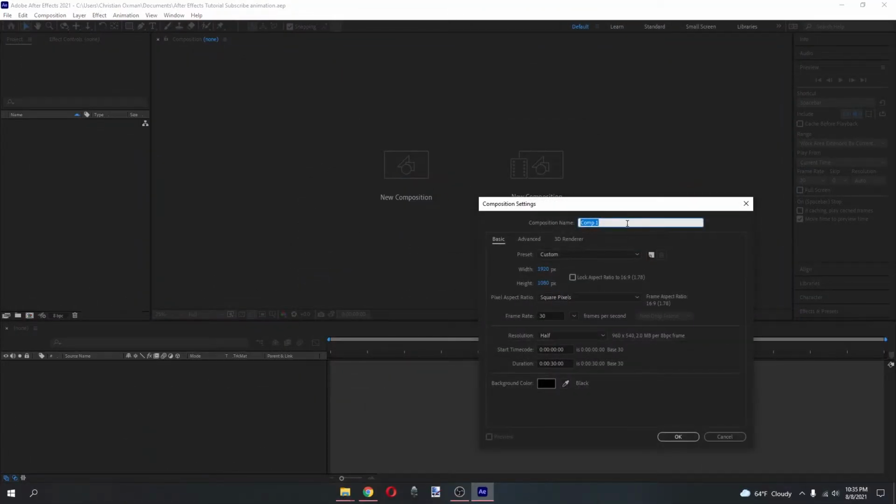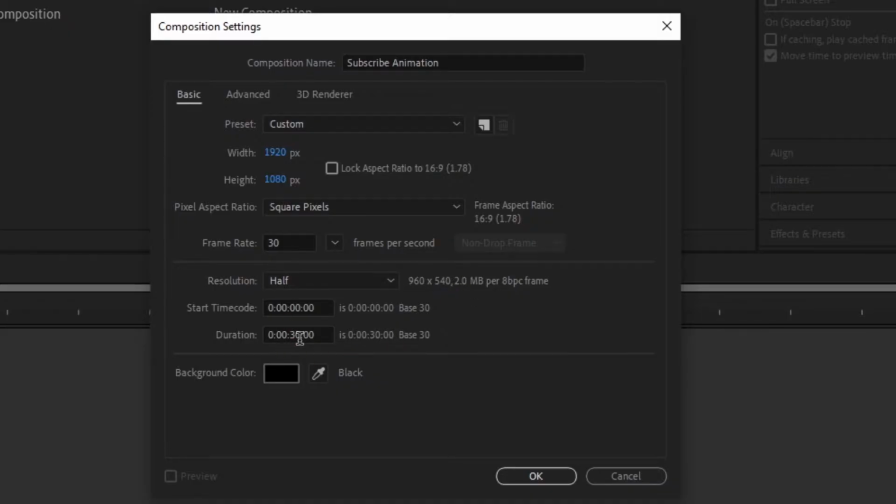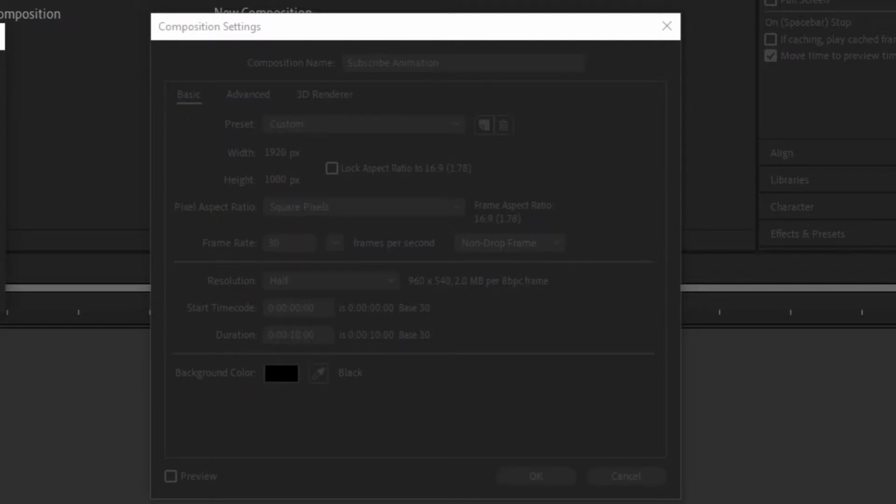Create a new composition and name it Subscribe Animation. You may copy my settings. I usually keep it at 1920 by 1080, which is fine. Set the duration to around 10 seconds or however long you want it to be. For the frame rate, you can set this to 60, but I'm going to have it at 30 for this animation. Keep your background color at black. That should be okay, but you can also make it whatever you want.